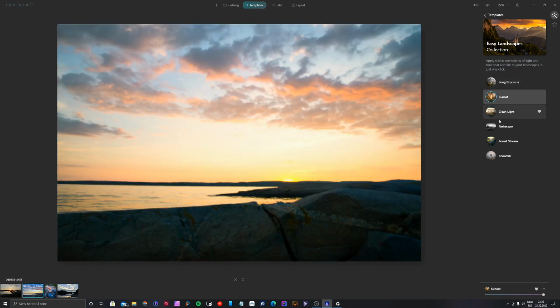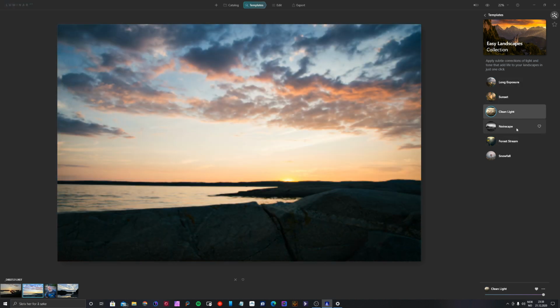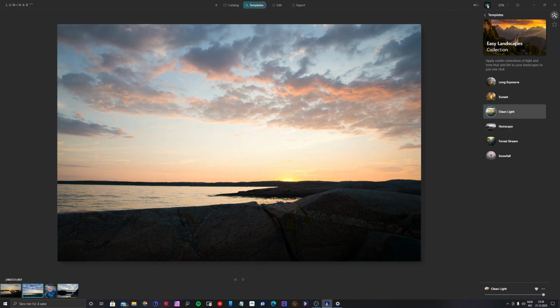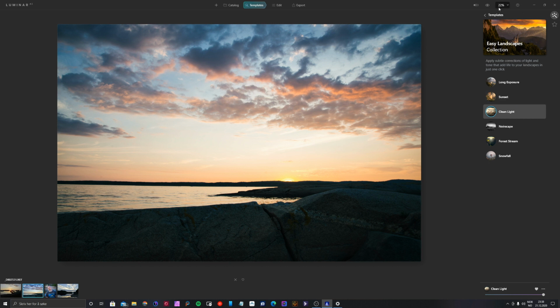Sunset, no. Clean light is also good for a starting point. Let's check the before and after. I think I actually like that clean light.